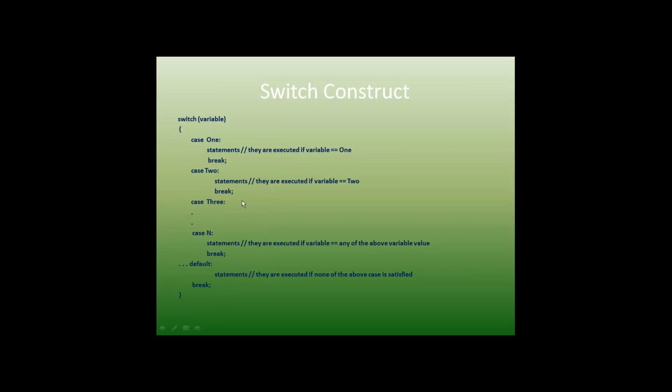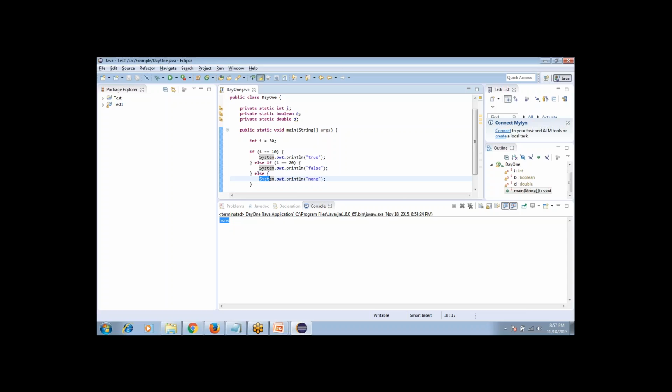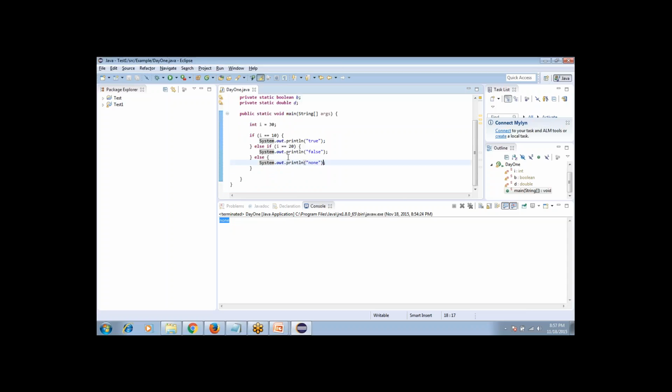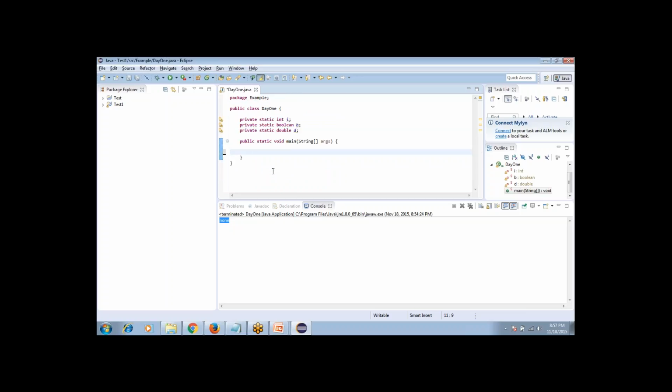Okay, let me do one simple exercise with switch case so that you will understand. Let me remove this, and I'm going to write a simple program so that you understand how this switch works. String. Don't worry about this string, what it is, I will explain later.